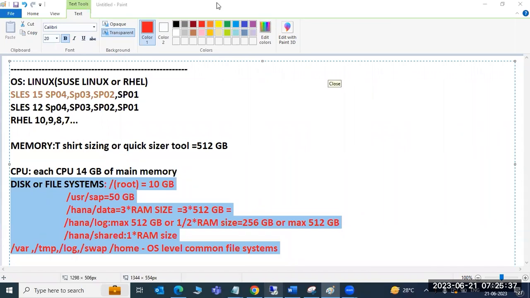So the root directory in Linux is like the administrator. Root user and root directory, both are there. The root user is like the administrator user, same as in Windows, where we have the administrator user. It is the top user. In Linux also, we have the root directory, which means it's the main directory.